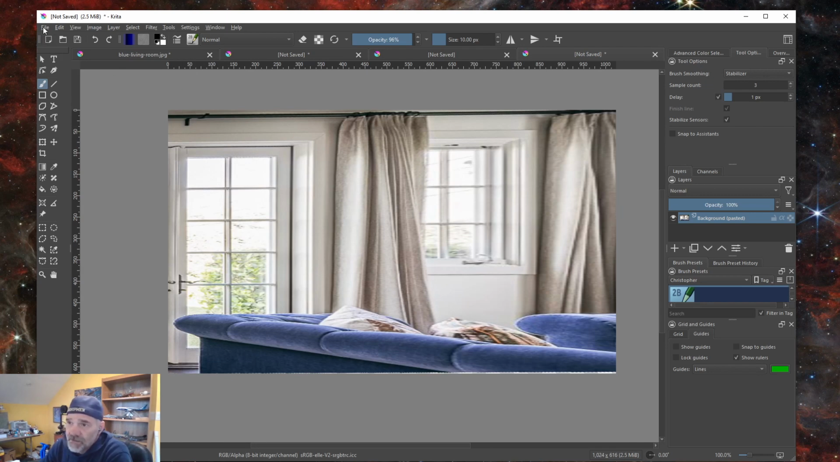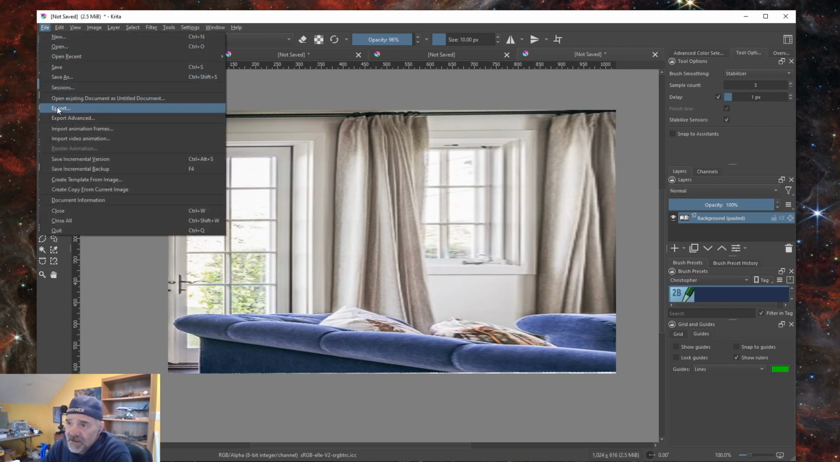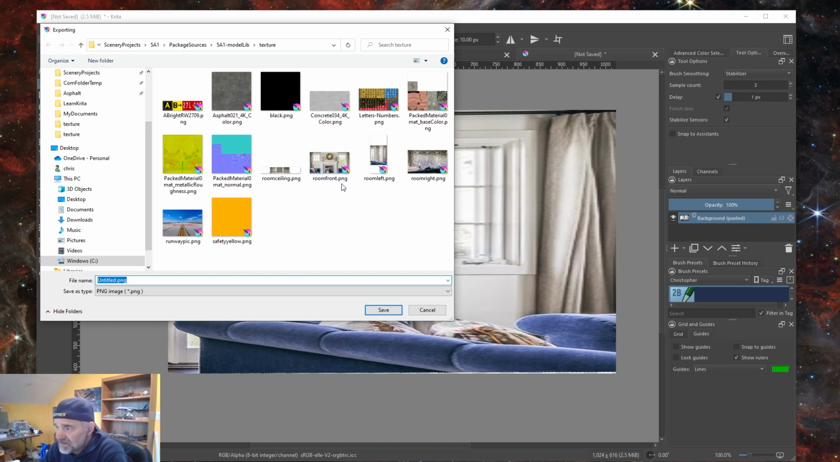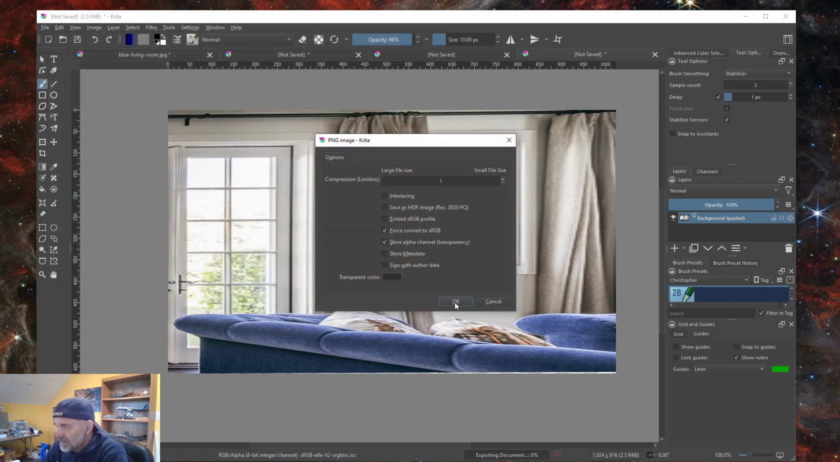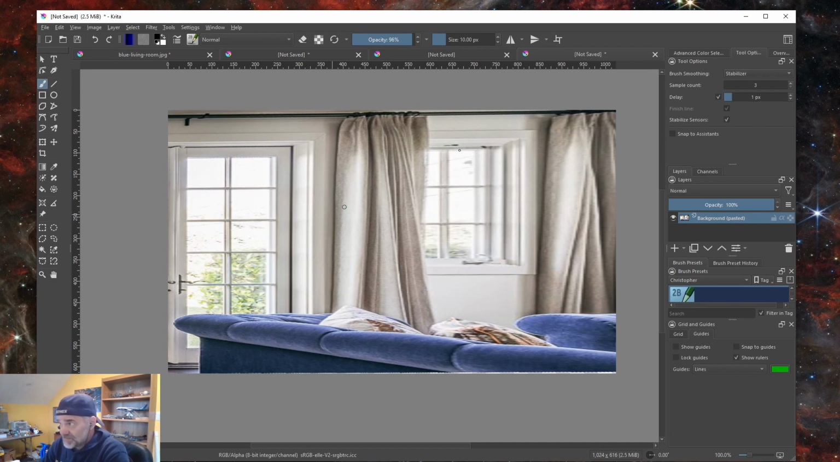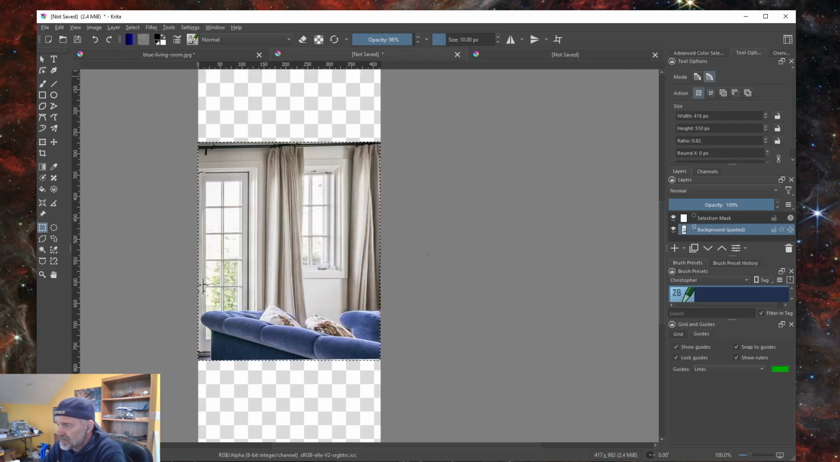And then we are going to File, Export, and make that the room left image right there. If I didn't have one, I would just type in the name of the PNG, hit save, replace the old one, and accept the compression. All right. And we're done with that image. And we're done with this one.